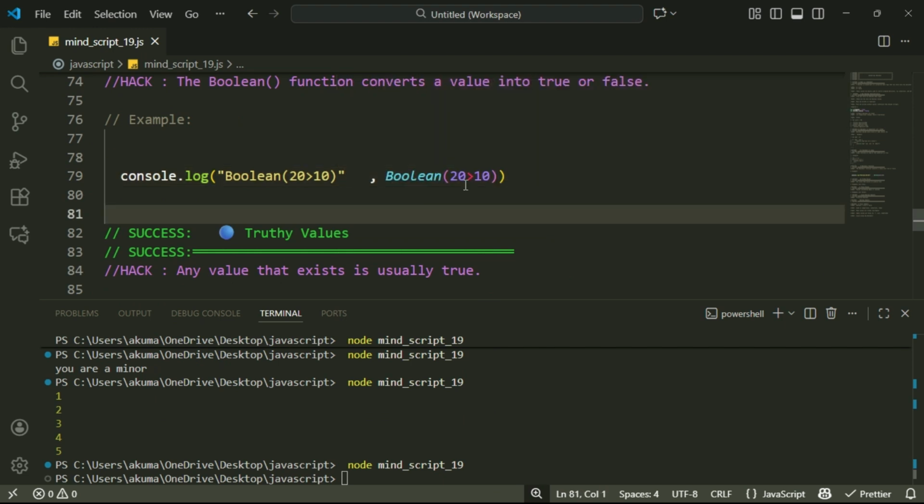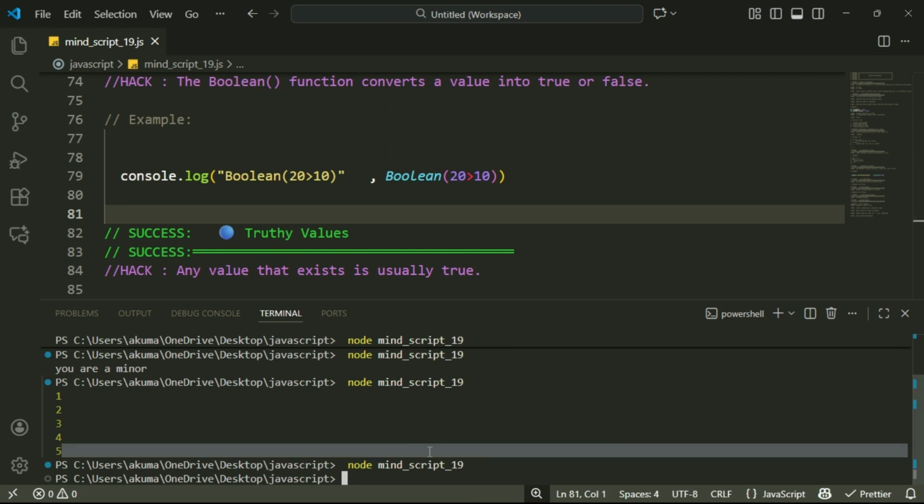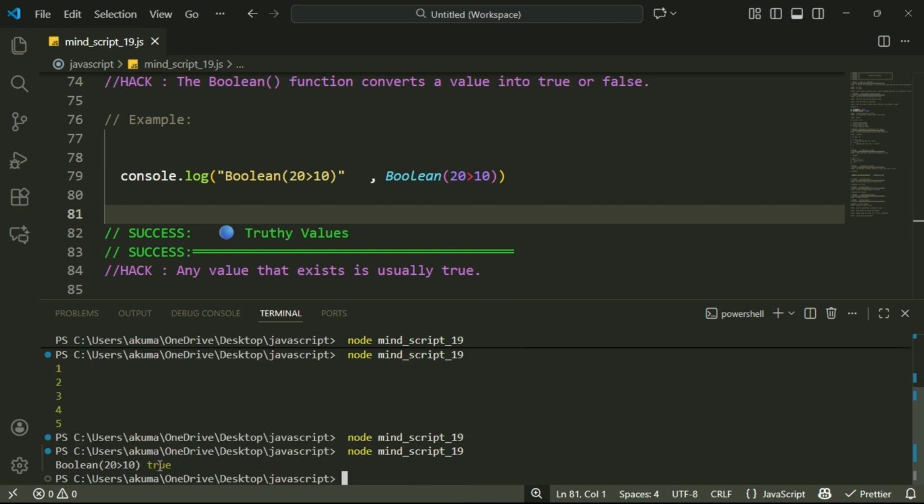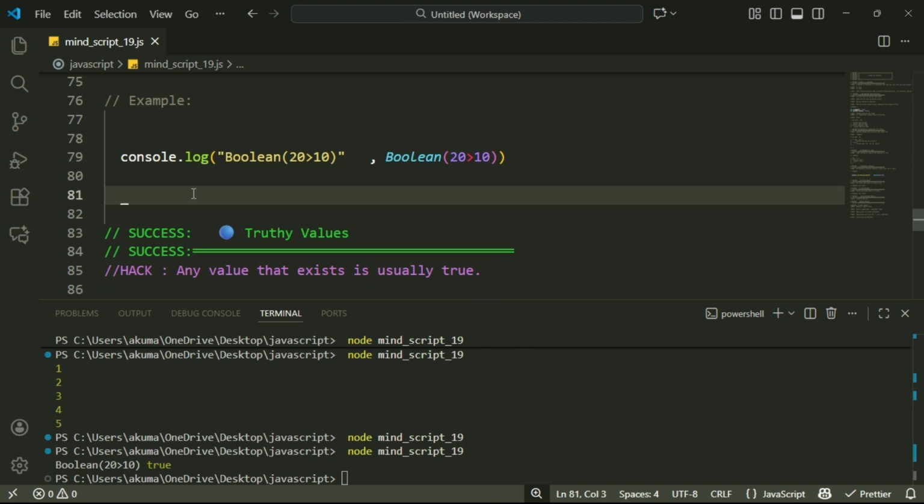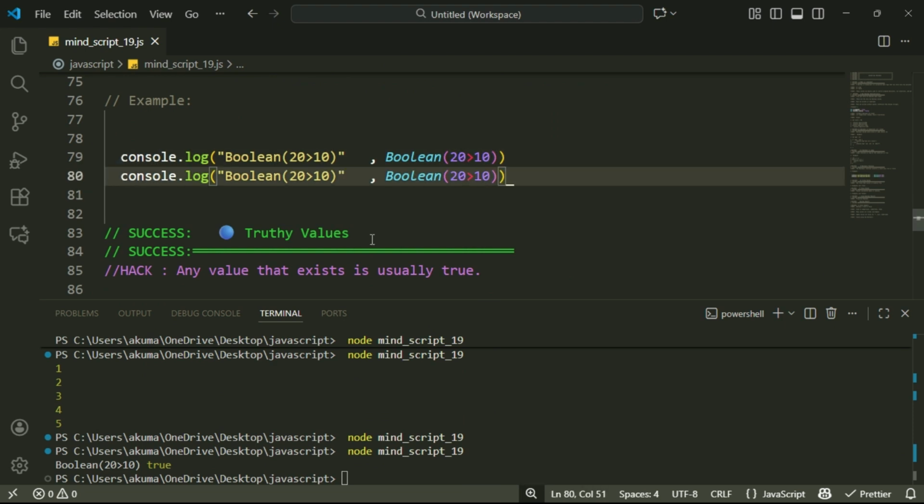So for you I am going to put this here, then you will see your result. Tell me what you will get in the result. It is true. This boolean function returned true because 20 is greater than 10. Got it? Similarly for the string and 0, let me check it here. For 0, copy it, paste it here.